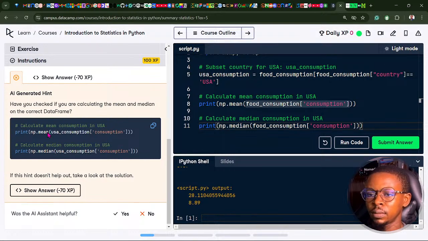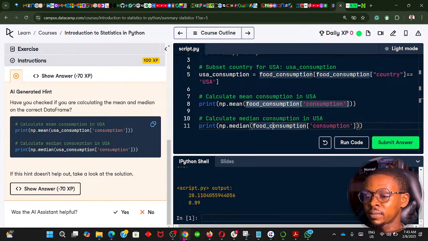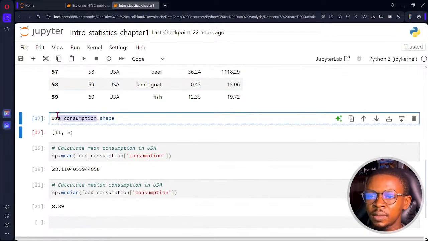np.mean. What was the problem here? Sometimes DataCamp just acts up. np.mean. Oh, I was doing it on food consumption rather than US consumption. You can see, it is my mistake there. Instead, it should be US consumption. Sometimes you just have to look a little bit deeper.